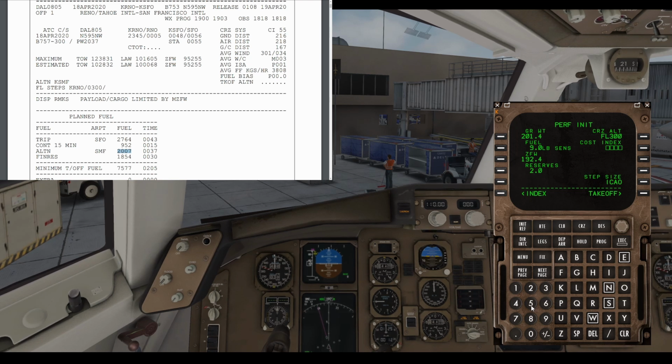And we're going to be using a cost index of 55 for this flight. Now we can go to our takeoff page. Standard flaps for departure is going to be 5. We can check out our CG. We'll need to adjust our trim here.